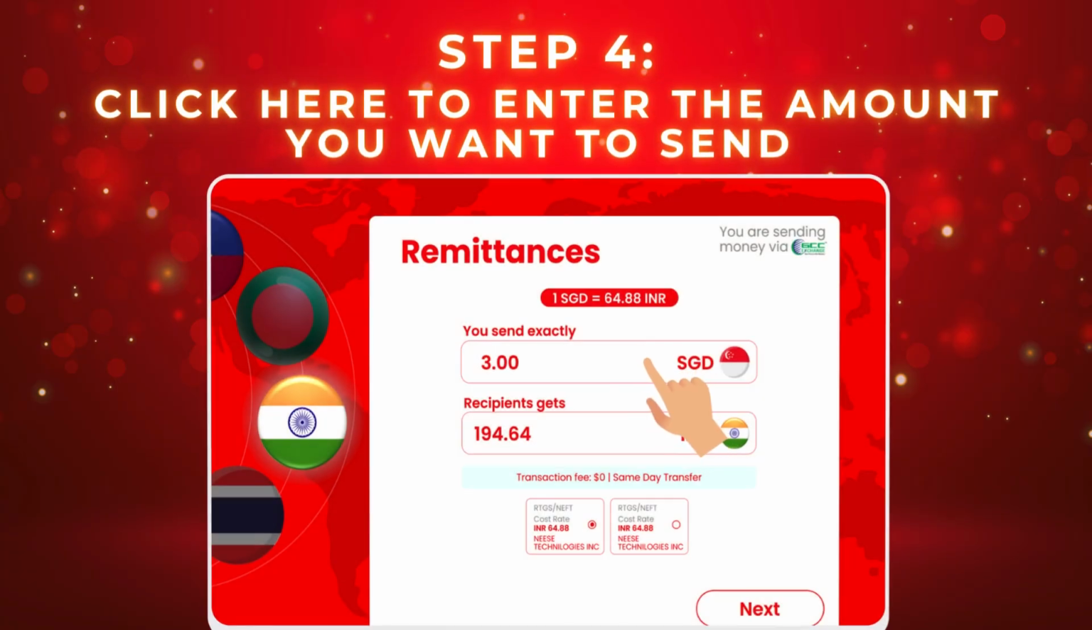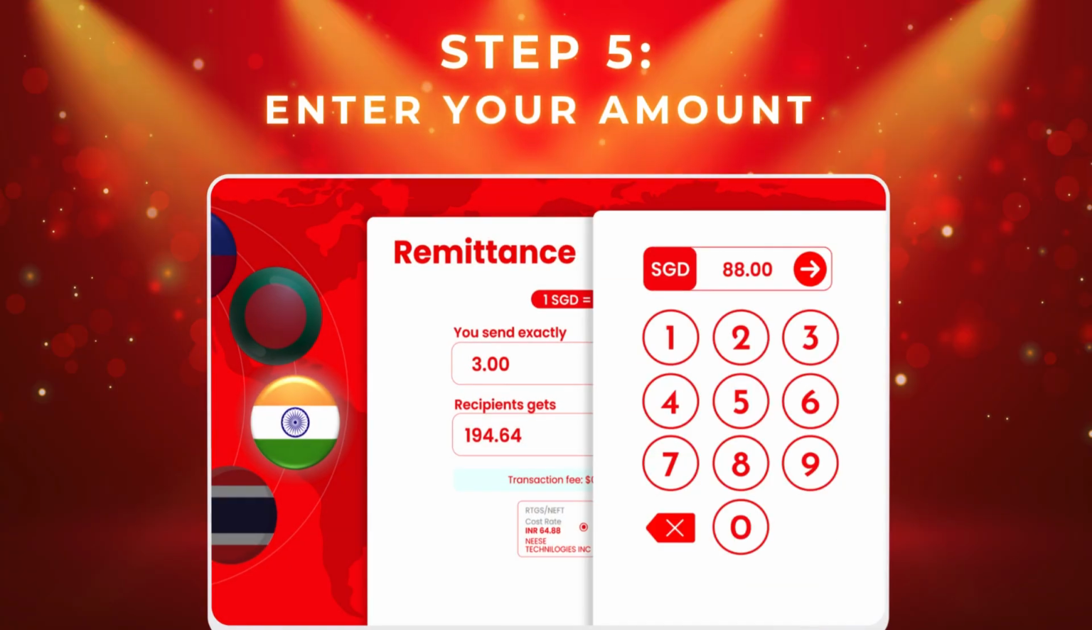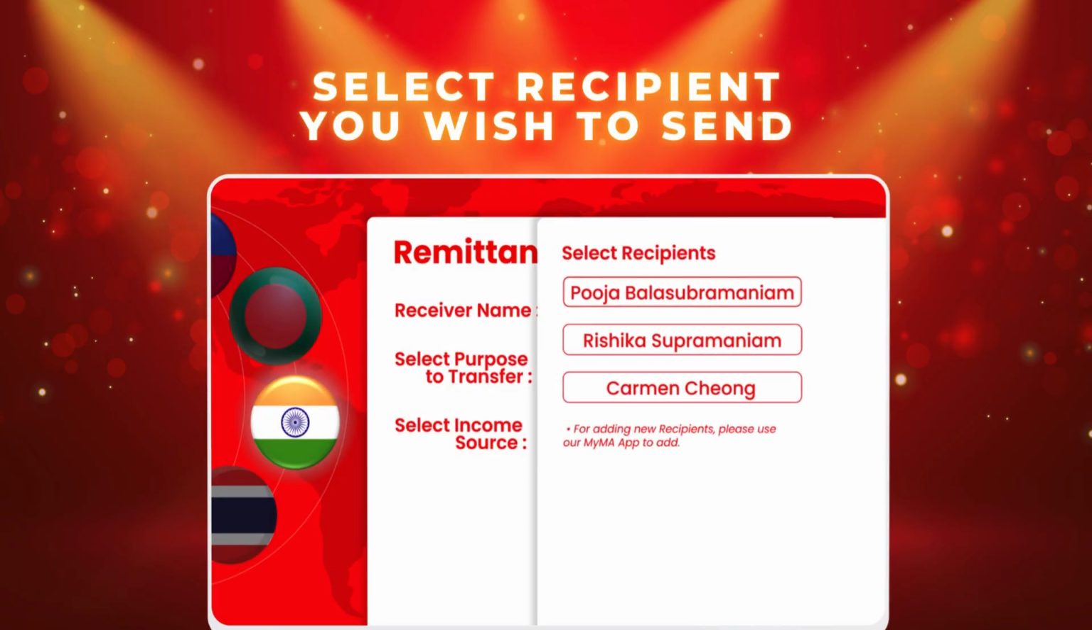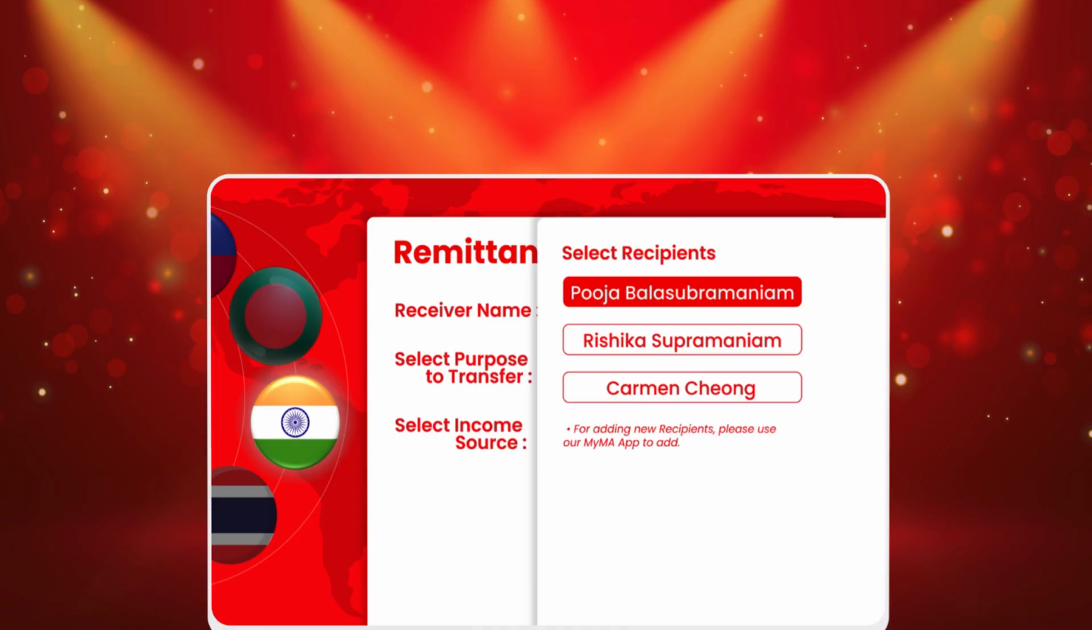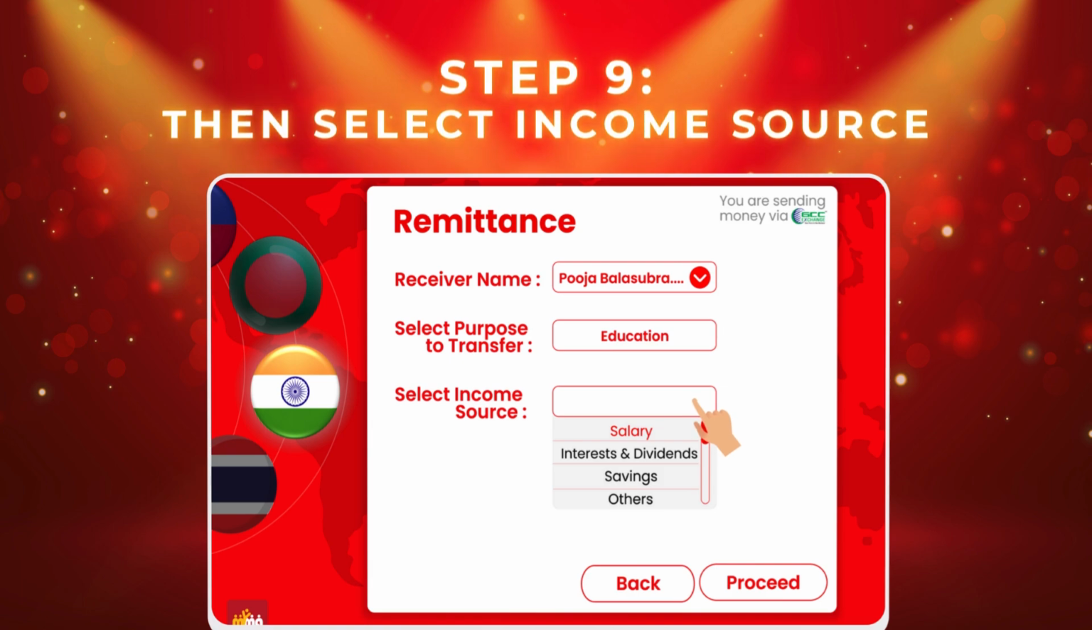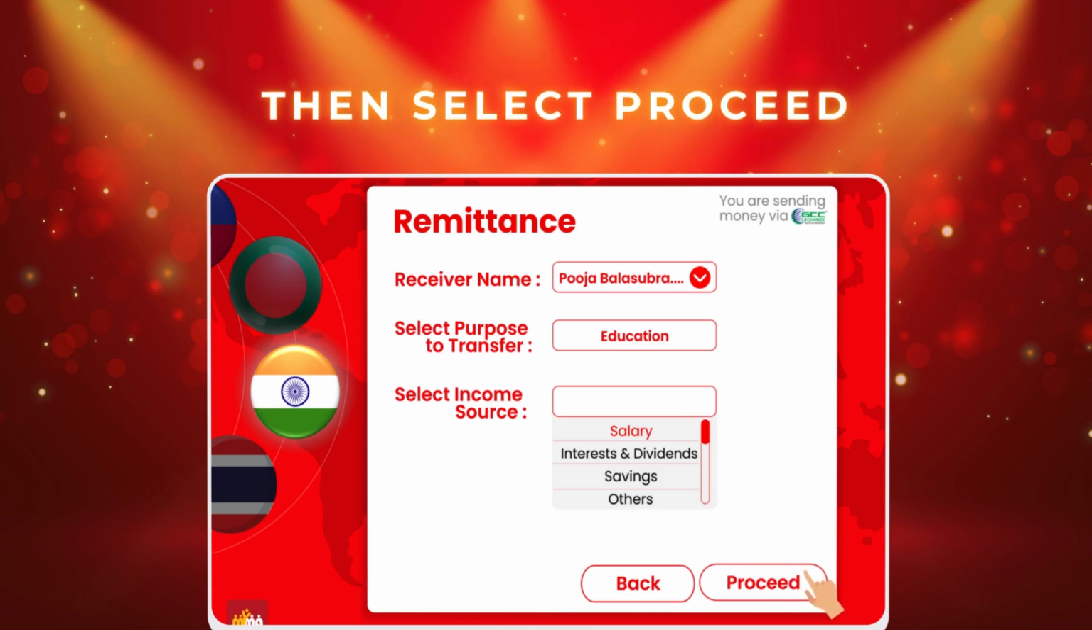Step 4. Click here to enter the amount you want to send. Enter the amount you want to send. After that, click Proceed. Then you need to select the recipient you wish to send to. Next, select Purpose to transfer. Then select Income source. Then select Proceed.